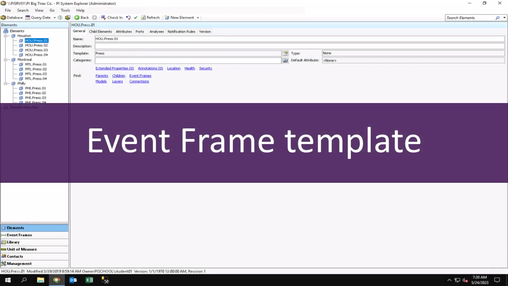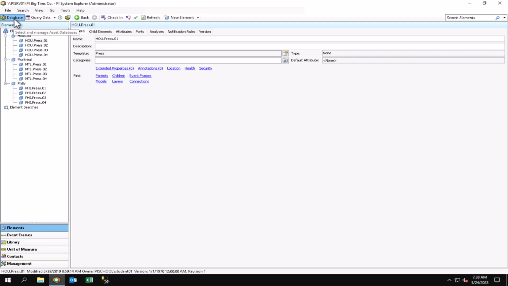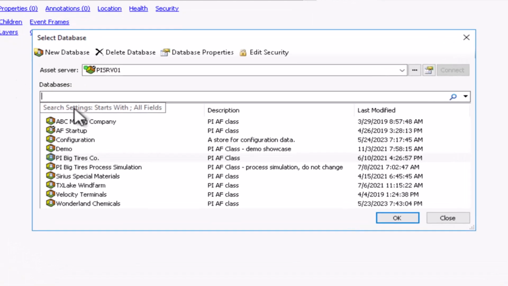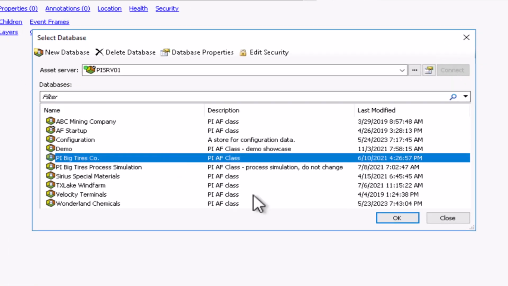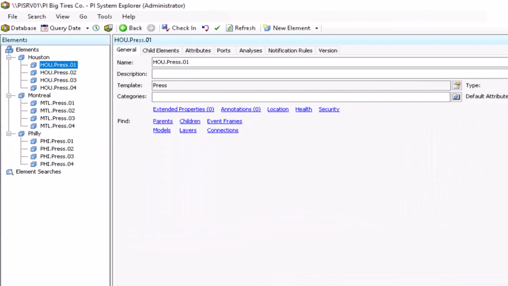In this video, I will show you how to create an event frame template. Before we do that, let's first have a look at the AVEVA database that we will work with, the PyBigTires database in PI System Explorer. You can see that there is various pieces of equipment. We have 12 presses in 3 different locations: Houston, Montreal, and Philadelphia.